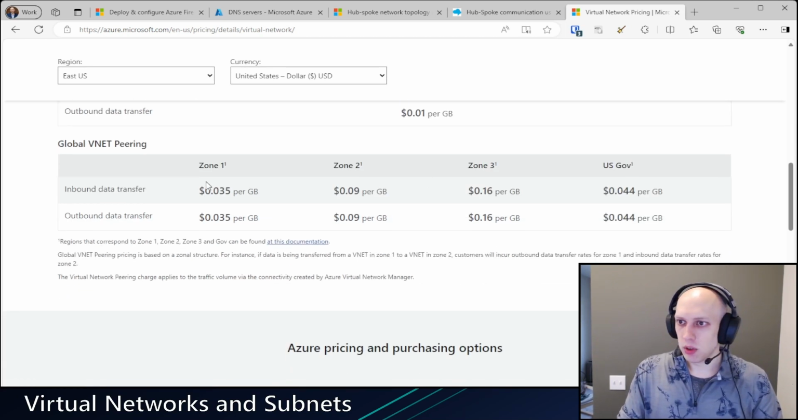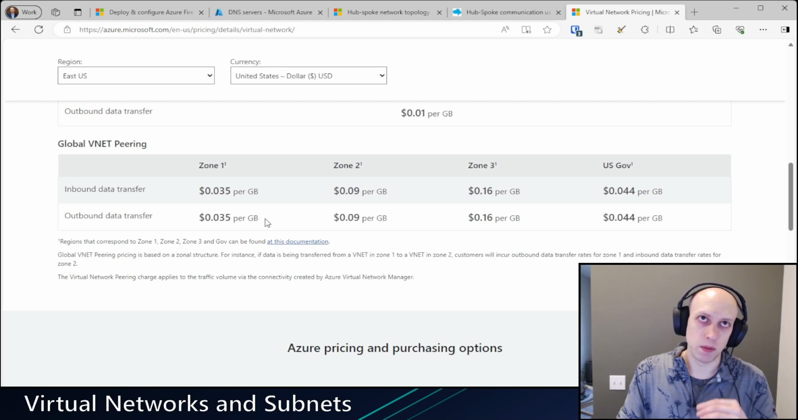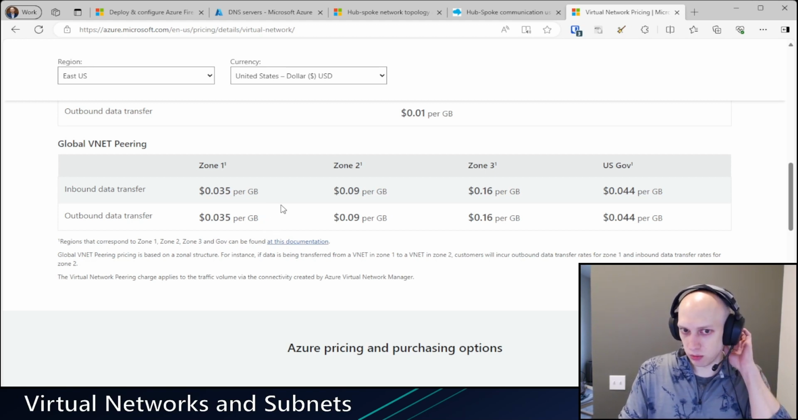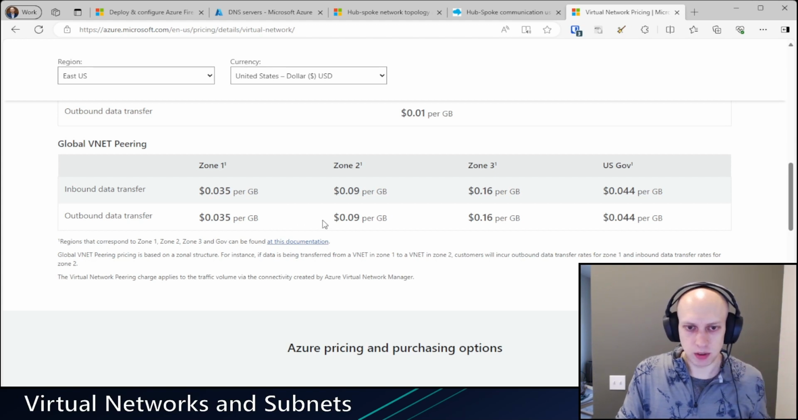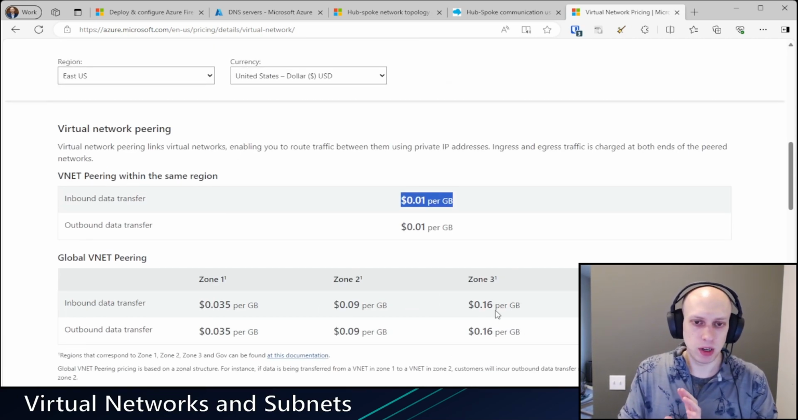There's also different costs if you're doing global VNet peering. I'm pretty sure this means you're crossing VNet peers that are international or across large geographic distances. I'm not going to get into this. Just know that you have to consider it. Essentially, this is cost number one that you have to consider for Azure: any VNet peers you pay for, or any traffic crossing it.